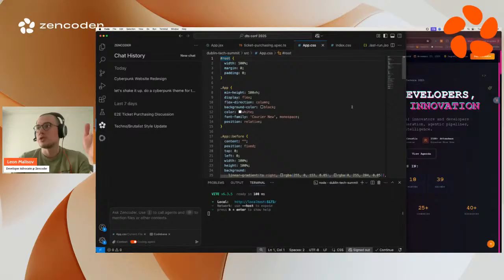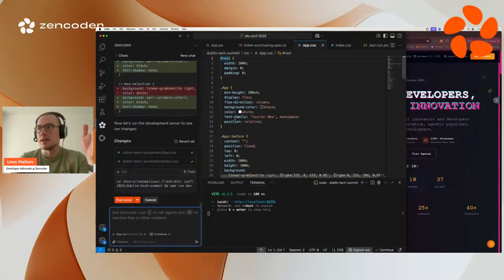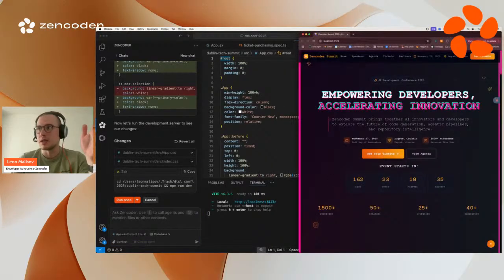I'm just going to show you first what I did. Originally this was just some real clean, what's that go-to UI style that pretty much everybody uses nowadays?